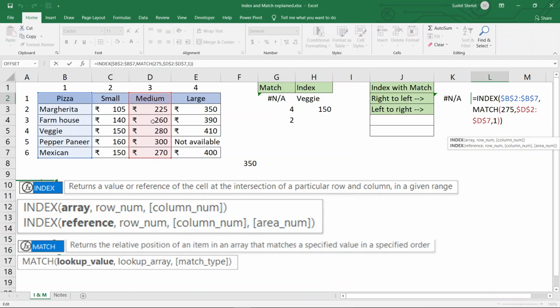Well friends, why doesn't it return the value as Mexican? Because that too is lesser than 275.